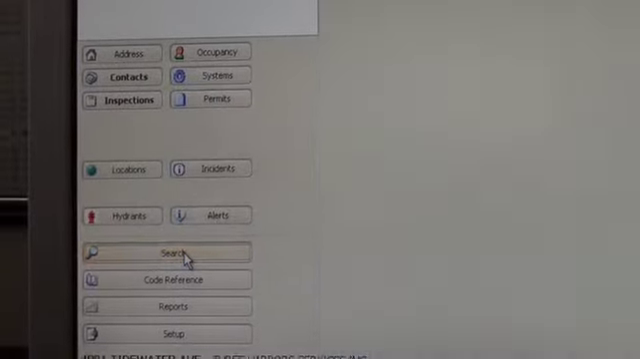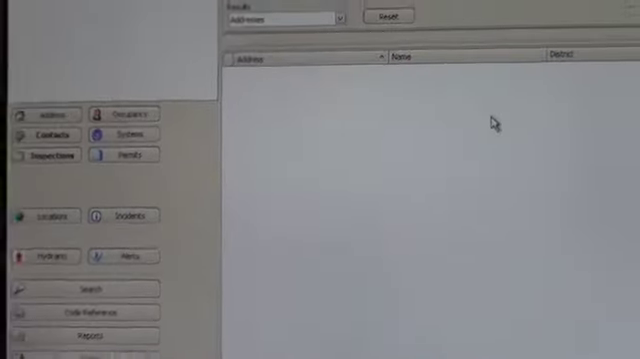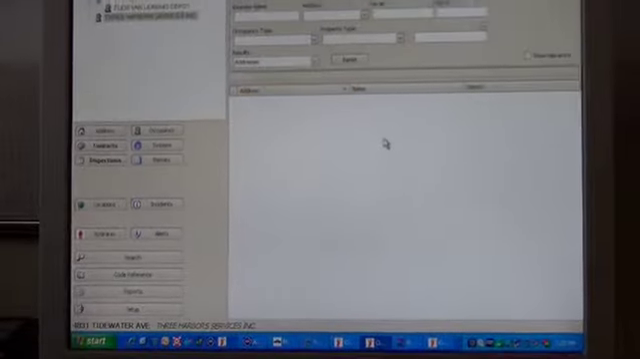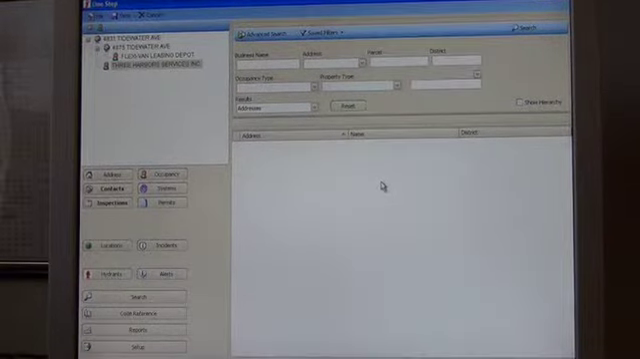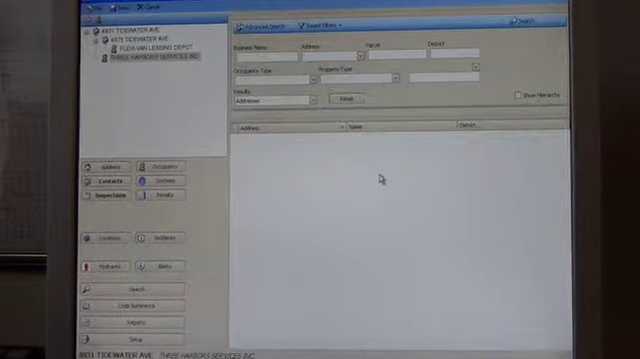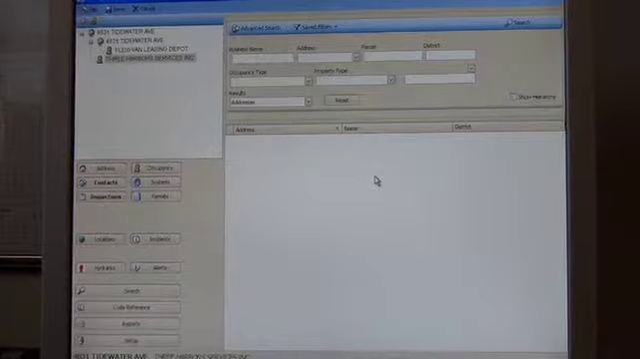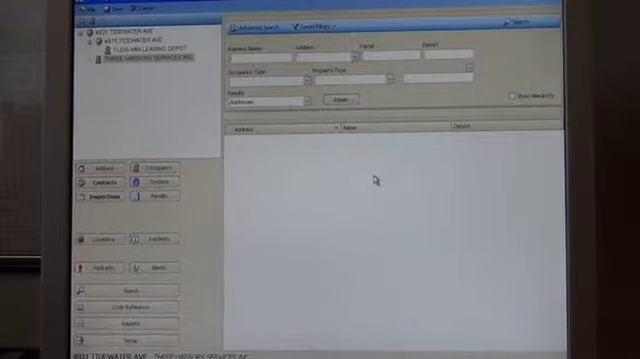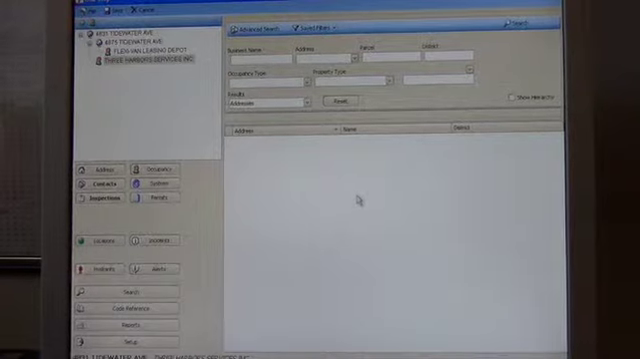The search button down here is what your main screen is going to look like when you log into one-step. This is where, if you want to search just for a specific address or a business and see what type of inspection history they have, or if you just want to look at the different address information for a certain occupancy, this is the page where you do all that. If you want to print out any sort of a list of anything, come down here to reports.